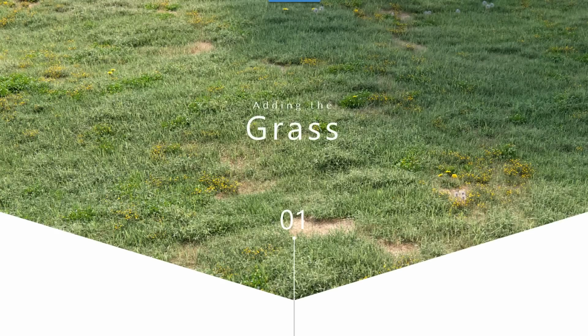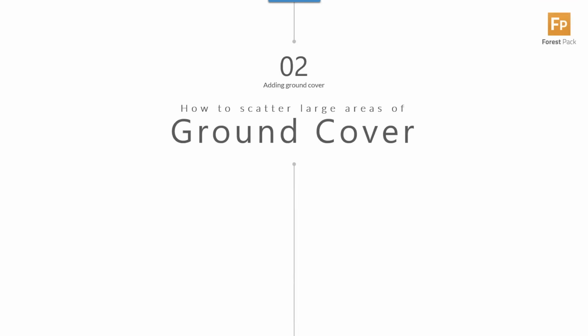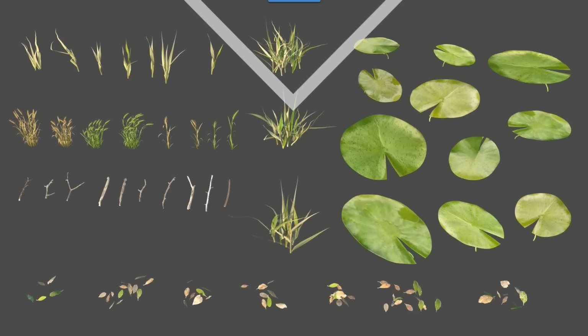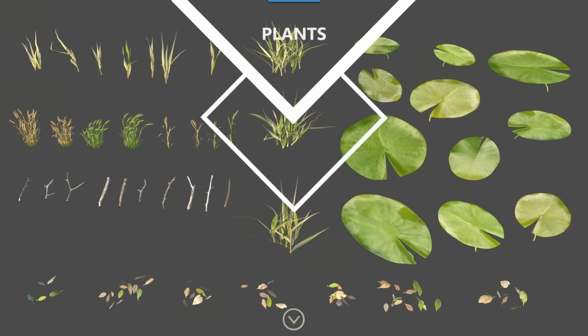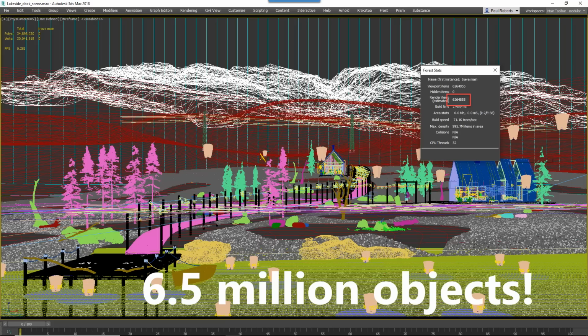Okay, so one of the interesting things about this scene when I got sent it by Polymachine was the sheer amount of grass that was in it and the way they'd scattered the grass. These were all the ground cover objects that were used in this scene, and we're going to focus just on the grass. When I first looked at it, there were nearly 6.5 million blades of grass being scattered individually in this scene.